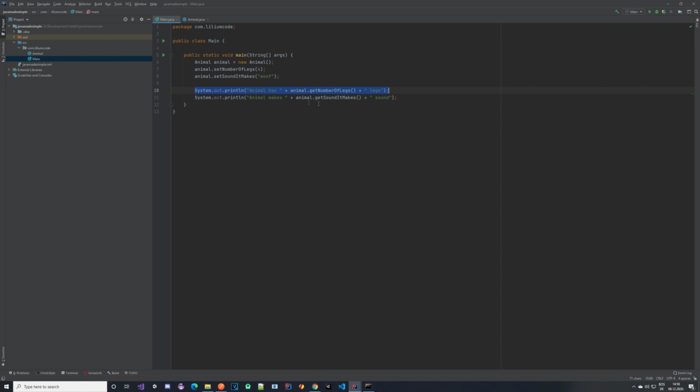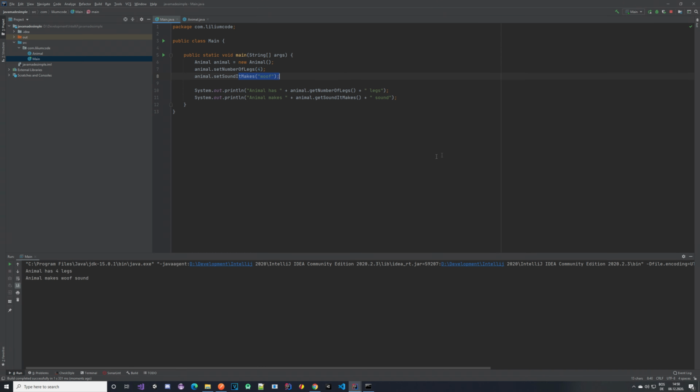We are printing out the message animal has, and then whatever we have set here, number of legs. Same for the sound, animal makes some sound. So the sound that it makes depends on what we set here. If we run our application, we should be able to print this. So animal has 4 legs, animal makes woof sound. So probably this is a dog. I don't know, it could be a strange cat, I'm not sure.